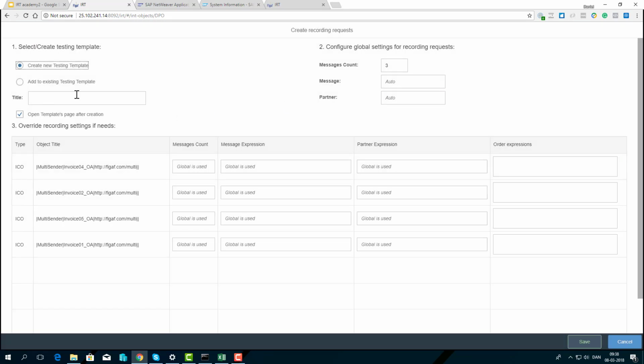I'll create a new recording, and we'll create a new template. A template is a grouping of different test cases, and this is the main object that you're using when running these test cases, because it's a lot easier to have them grouped together. We want to create a new one, or we could have selected an existing one, and we want to open the template creation page after we have done this.